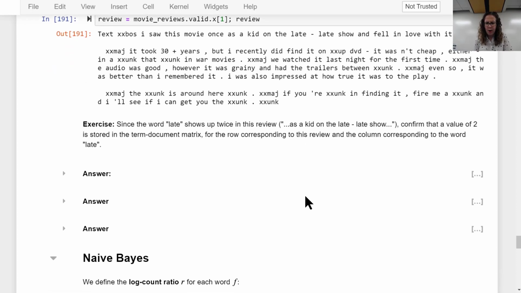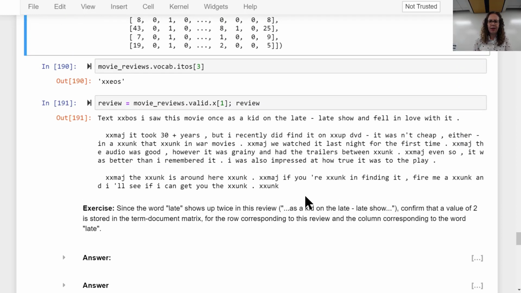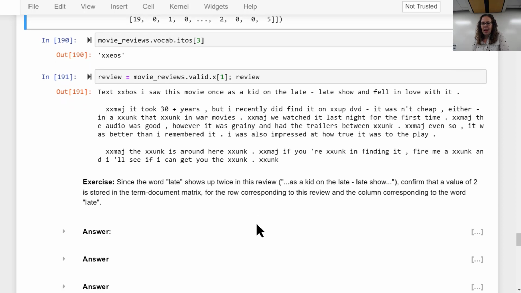I think we have time for one exercise. Here I decided to look at the review in spot 1 of the validation set. It says, I saw this movie once as a kid on the Late Late Show and fell in love with it. Since the word late shows up twice in this review, can you confirm that a value of 2 is stored in the term document matrix for the row corresponding to this review and the column corresponding to late? Let's take a few minutes before the end of class to try this.